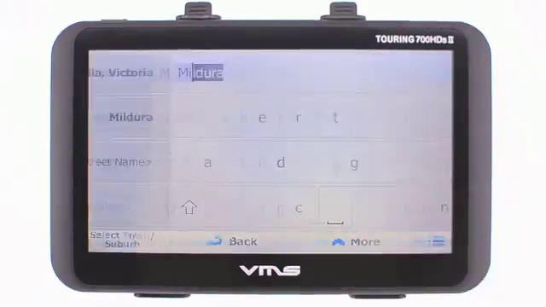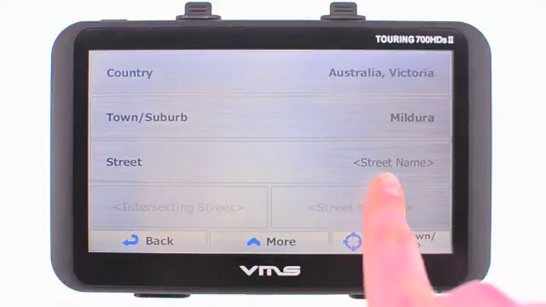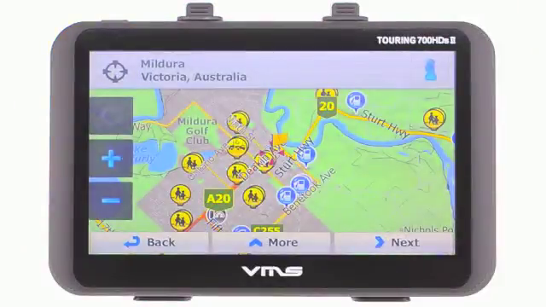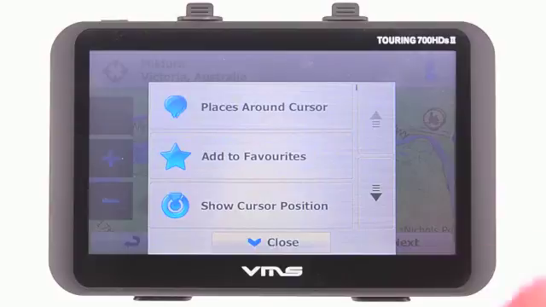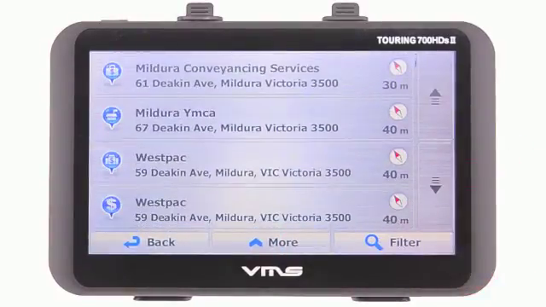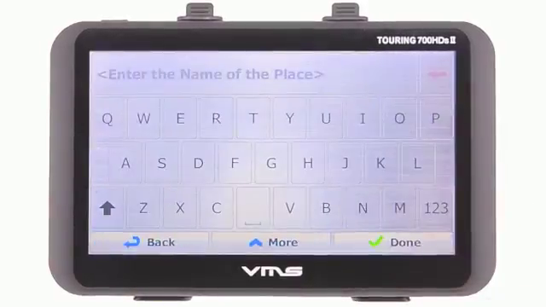As we just want to go to the general area of Mildura, rather than a specific address, we are going to press Select Town Suburb. However, if we wanted to type in a specific street address and number, then we can also do this in the street box and number box. From this screen we can also find landmarks such as supermarkets, hospitals and petrol stations, for example, and search for specific places in the filter option.